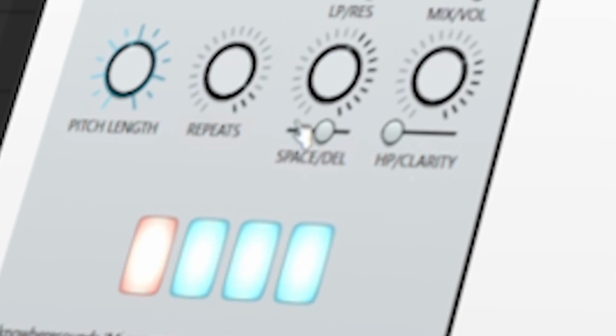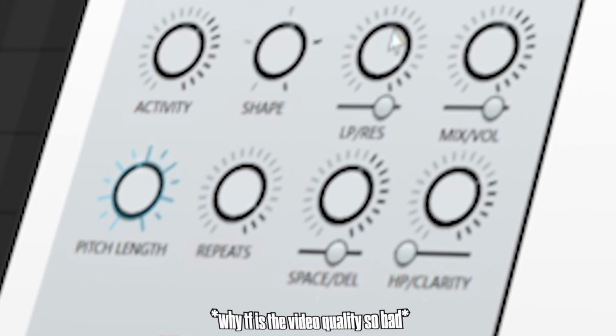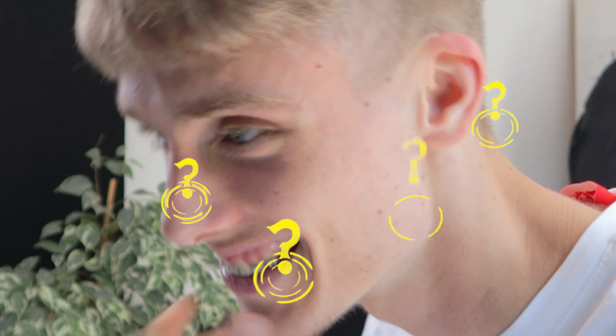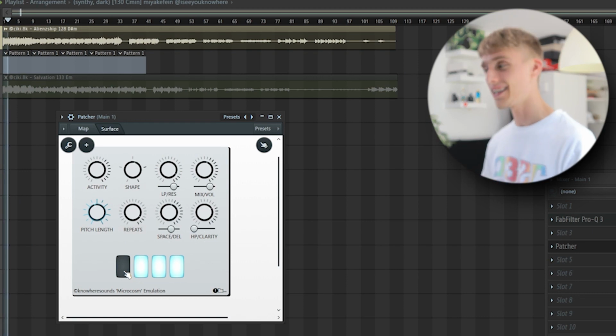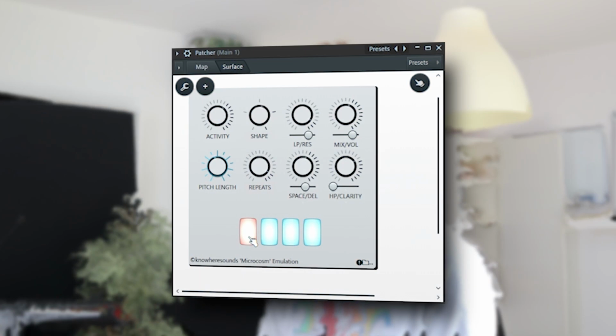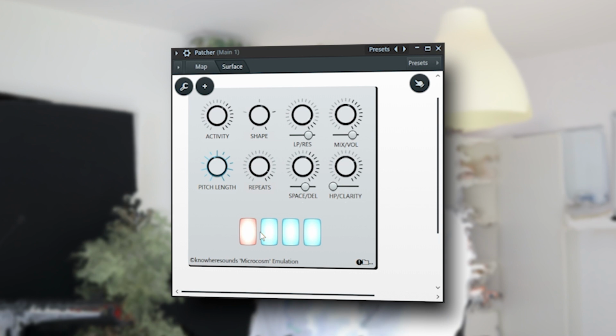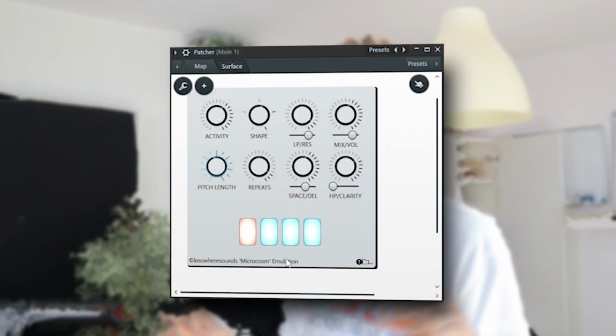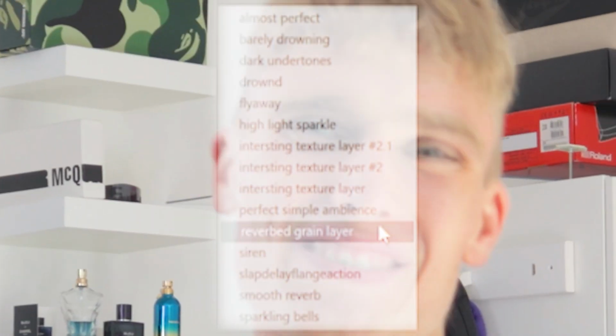You got all these different controls: activity, shape, low pass, mix. Slow down, alright? I will get into all that, but for now, if we just put this on this loop, default settings, turn this on. You know, it already creates a crazy atmosphere, sparkling, grainy kind of sound, just off the default preset. Now, of course, I also created some presets for it as well, but we're gonna get to all of that in a minute.